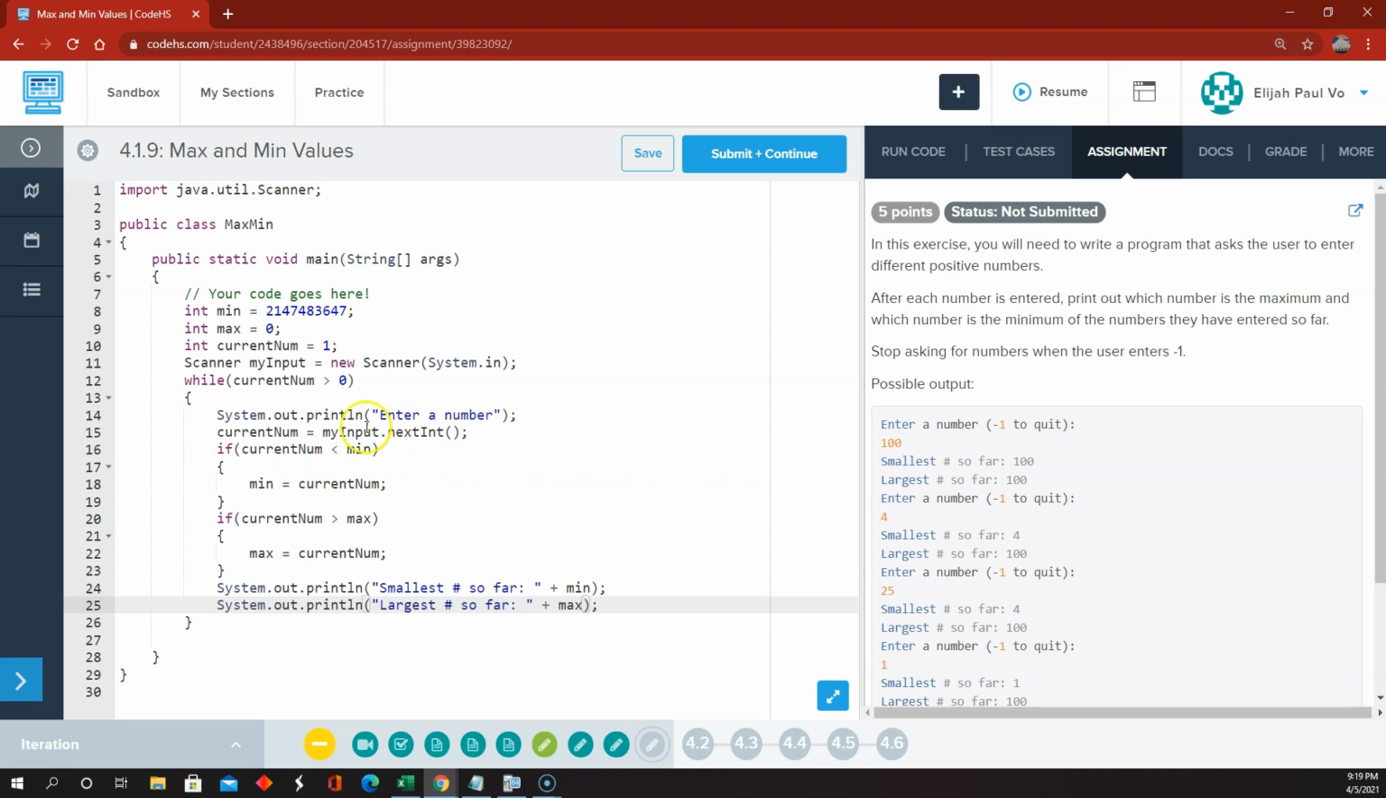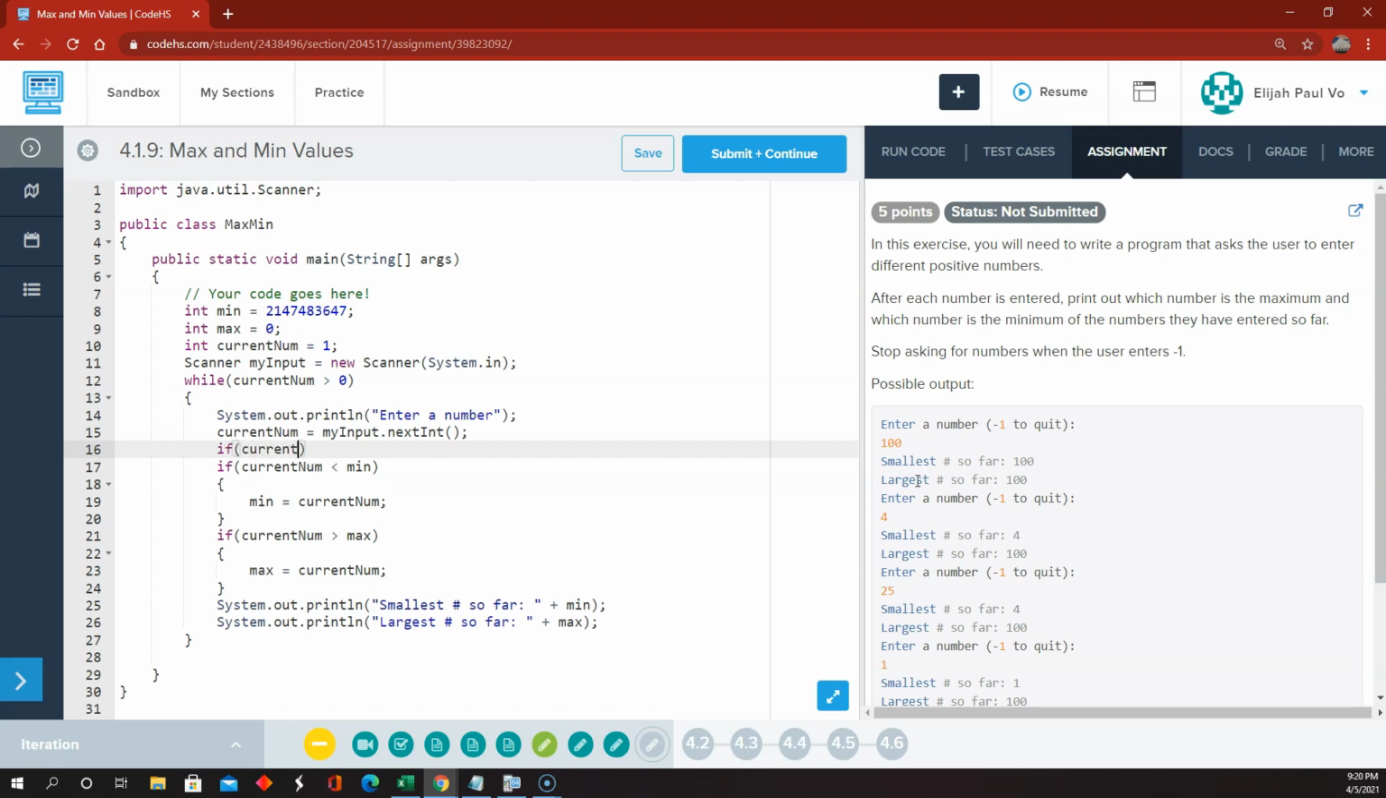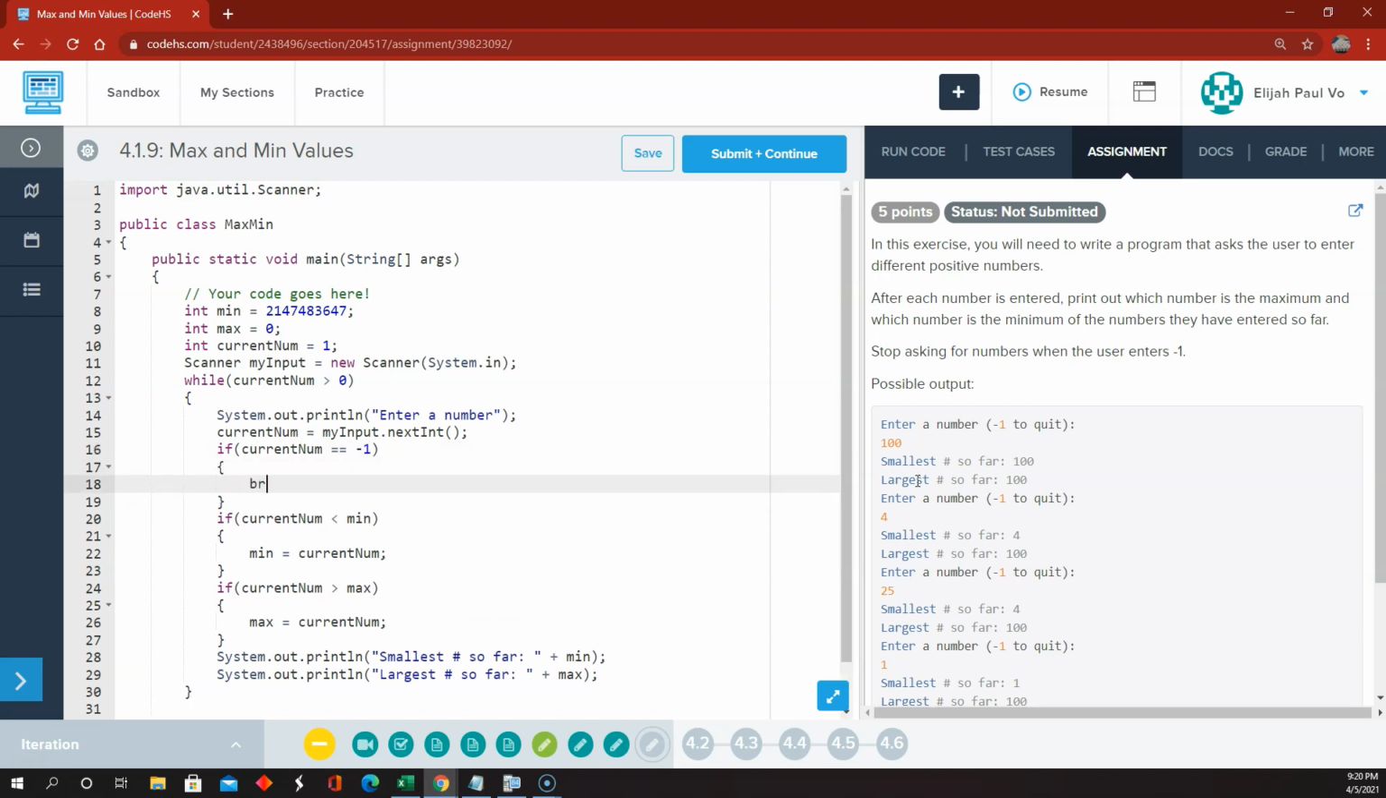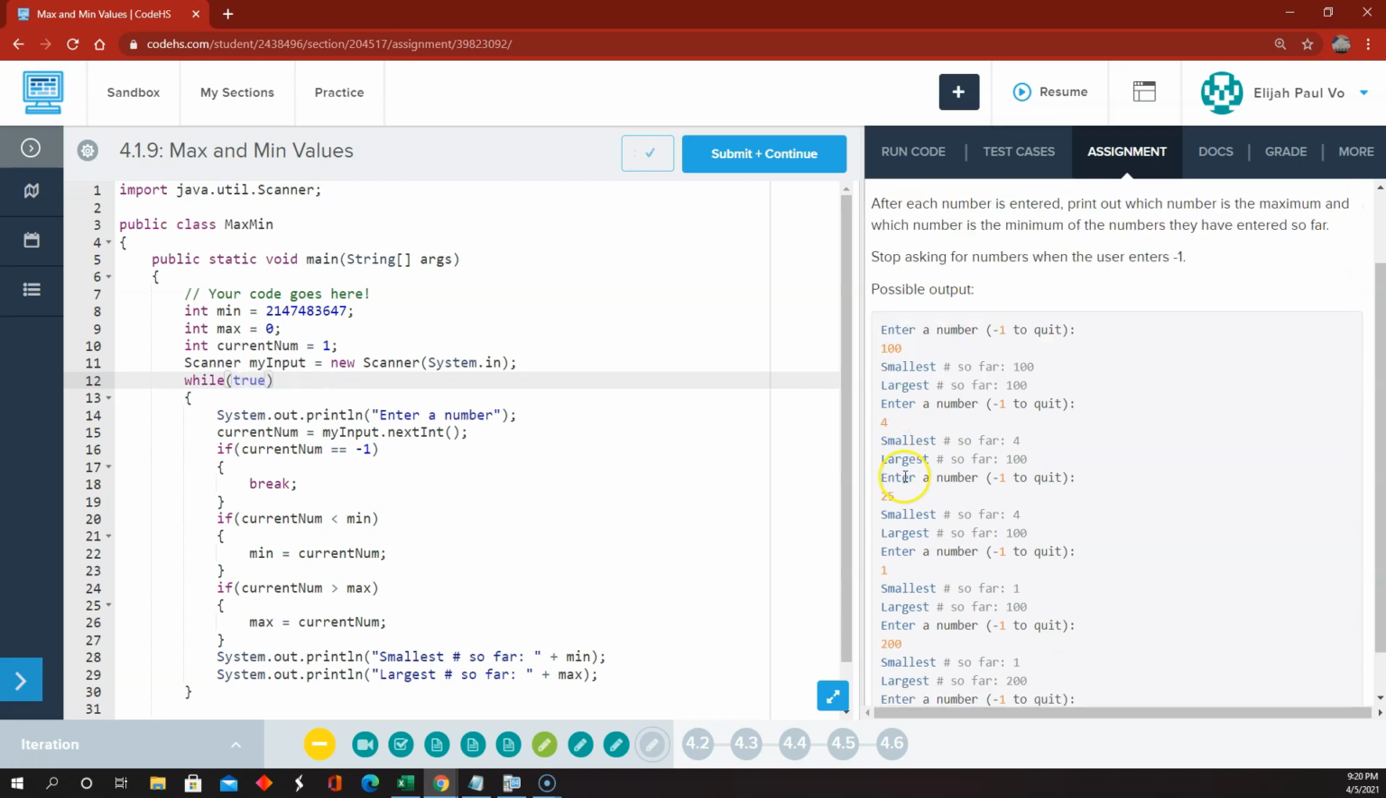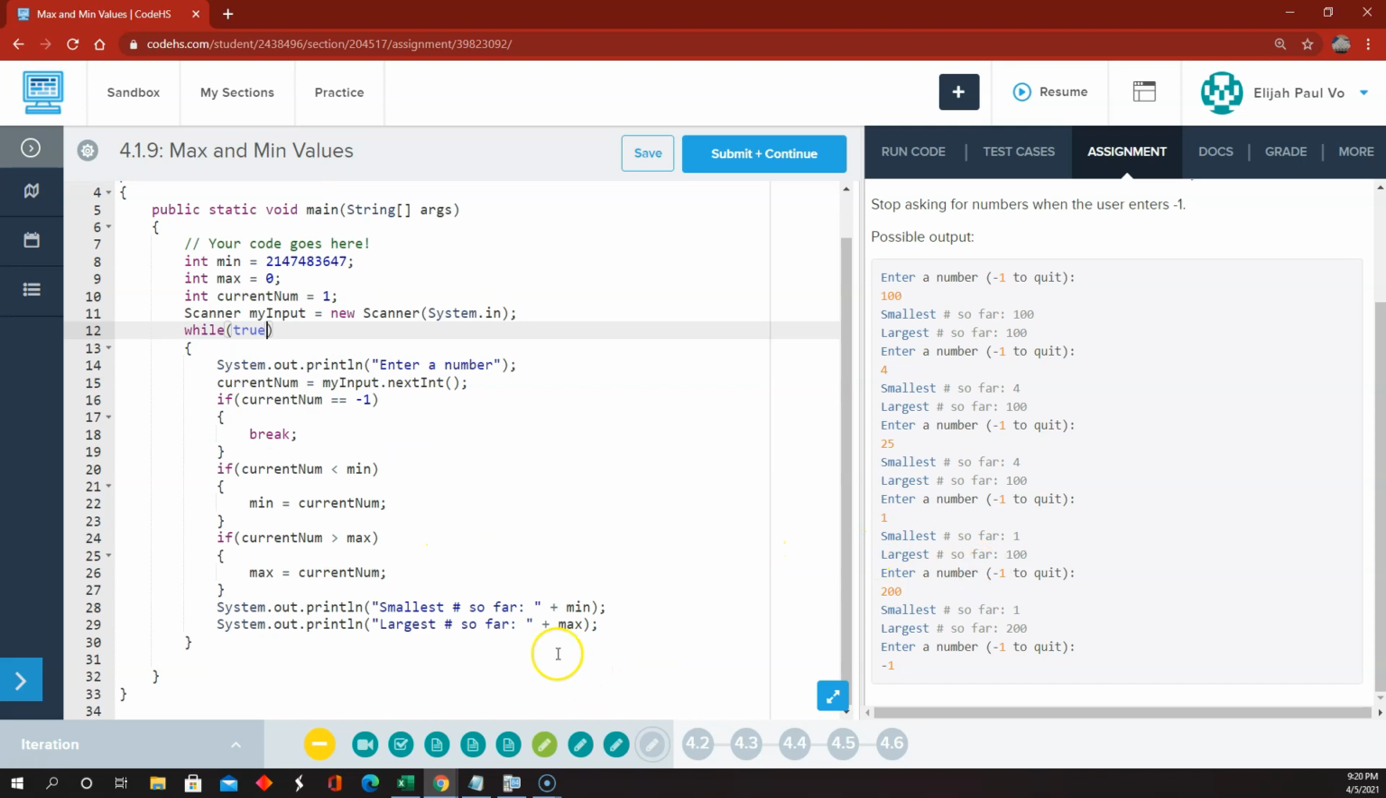And actually, we don't want to do any of these if the current number is -1. So maybe what we should first do is, maybe up here we should say if current number equals -1, then let's break. And if I do that, then this up here can just say while true. So we're going to keep asking them for numbers, enter a number, and then space, and then parentheses, -1 to quit, and then end that, and then colon.